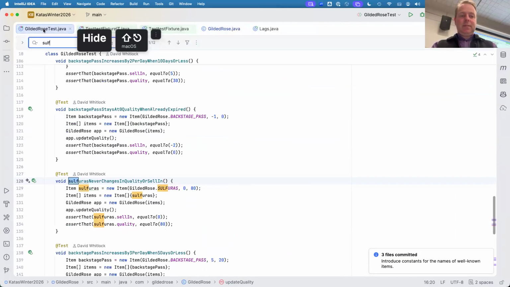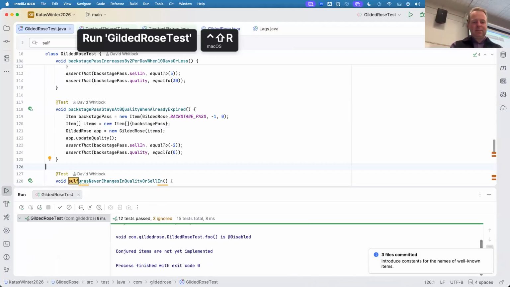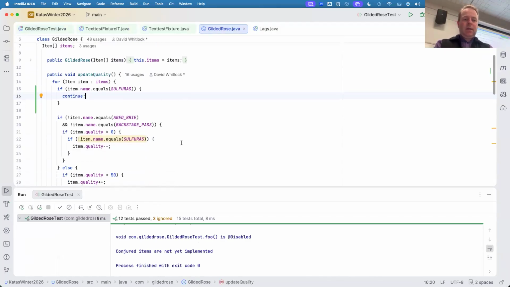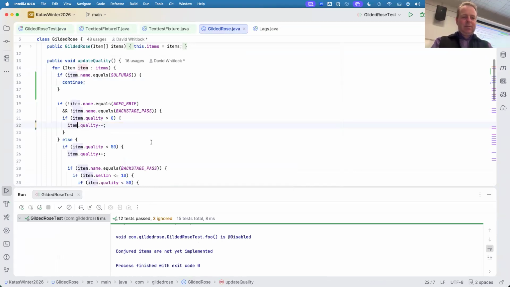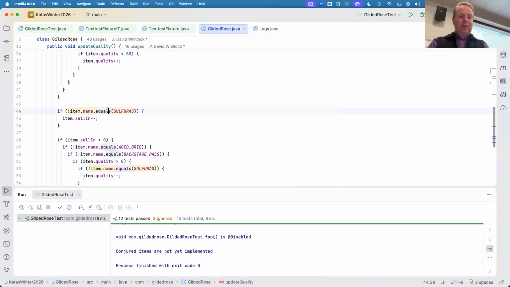I'll go back to the test and let's just run all my tests again using the keyboard. Oh, that was fast. Okay, good, so that still works. That's good to know. Isn't it interesting that it's now saying this is always true? It has some suggestions: unwrap if statement. What does that do? Oh, okay, that's kind of nice. Yeah, this is good.